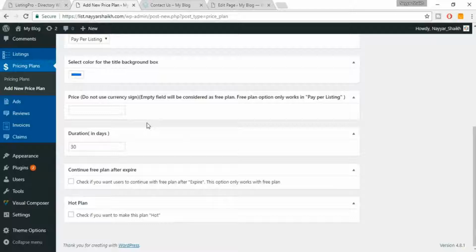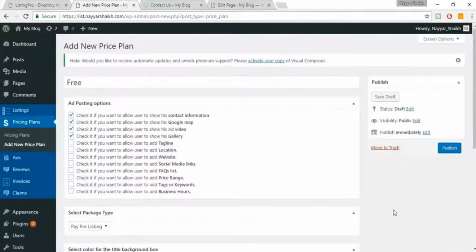Now you have to pay and upgrade your plan. It's all up to you guys. If you want him to allow free access throughout his lifetime, then you can just leave this thing blank. Okay, now here it says check if you want your users to continue with free plan after expiry. So even after expiring after 30 days, if you want your user to just continue with the free plan, you can tick mark this. If you want to make this a hot plan, you can tick mark this, but obviously not. Free plan, you don't want a free plan to be a hot plan. Okay, now click on publish.